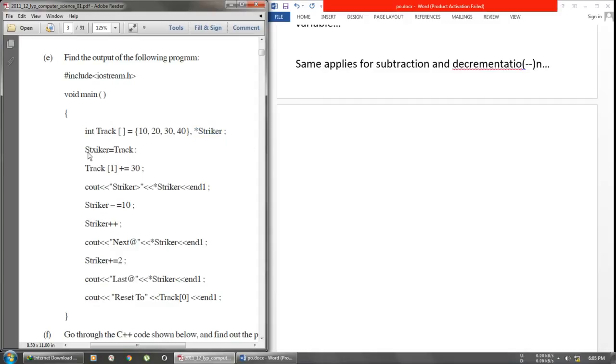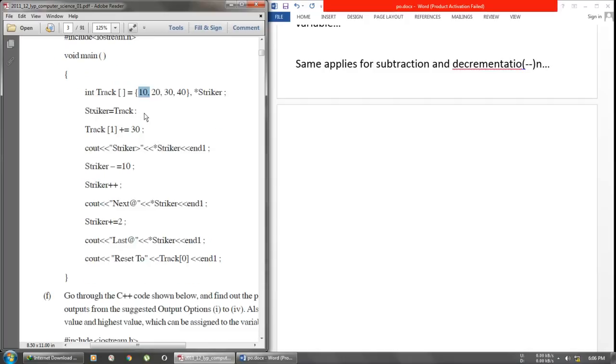Okay, this is striker. That was a typing mistake, this is striker, same thing here. So this is the pointer. Then we are assigning a value to it, and that value is the name of the array. Whenever we assign the name of an array to a pointer, it means that we are assigning the address of the first element of the respective array. So here striker will get a value which is the address of the first element, that is 10 here. Fair enough. Then we'll go to the next line.